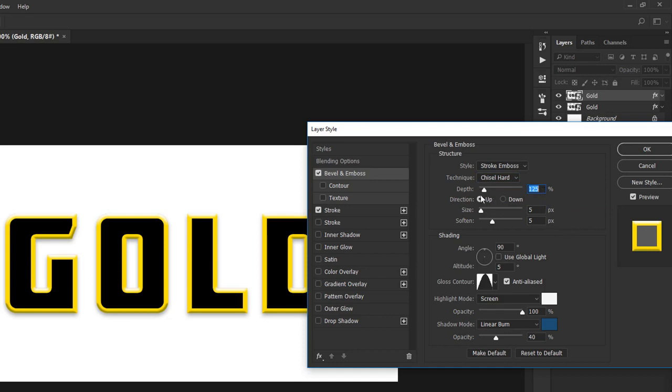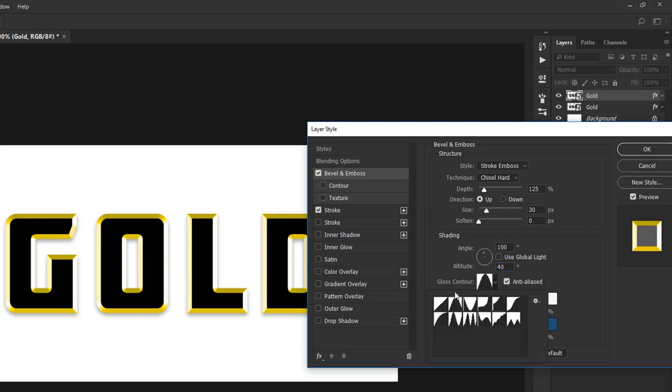Direction is up with a size of 30 pixels, no softening whatsoever. So far, so good. The shading will completely transform our look, so let's have at it. 100 degrees for the angle, no global light. As for the altitude, 40 will work just fine. We'll change the contour to the second one in the list, but make sure you have anti-aliased checked.